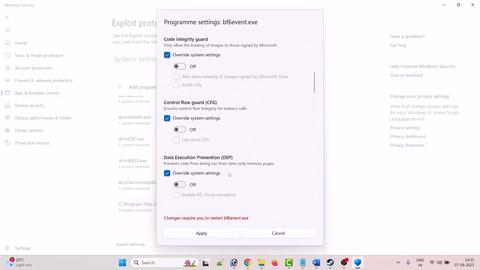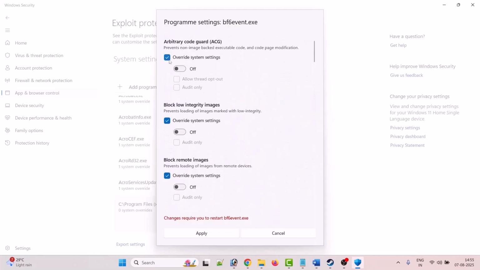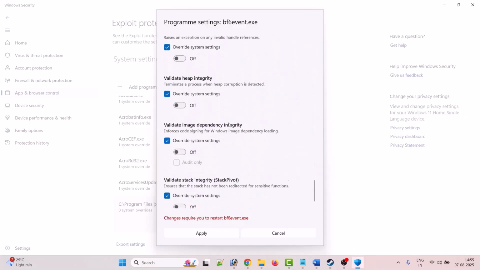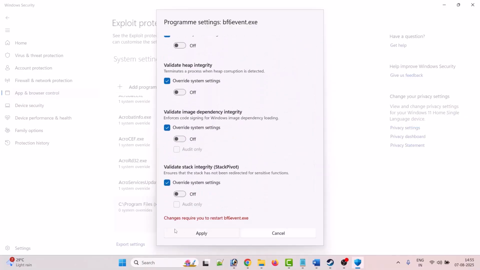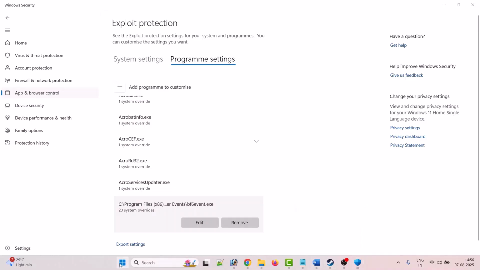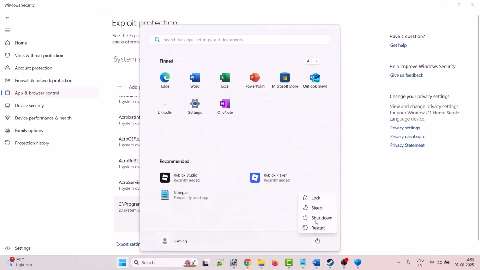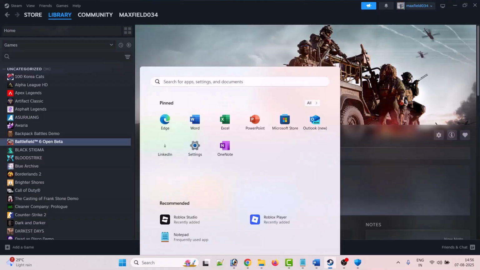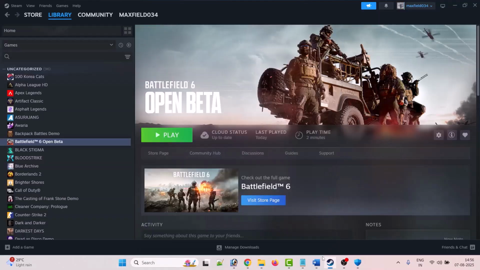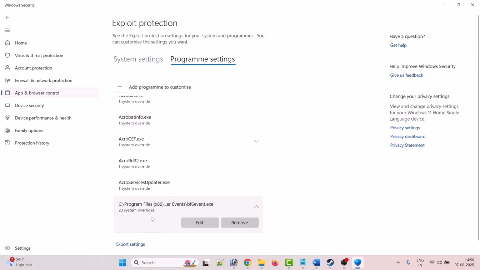You have to turn everything off by checking mark override system settings in each category. Then click on apply, and you have to restart your PC once after applying these changes. Click yes to allow. Now restart your PC to make the changes take effect, and then launch the game and check. In future, if you want to remove these settings, then you can simply click on remove to set it to default.